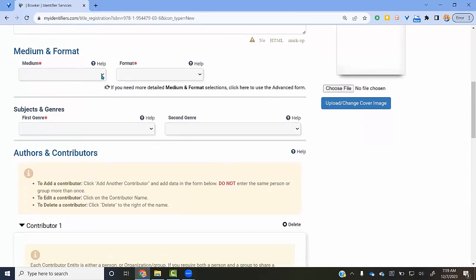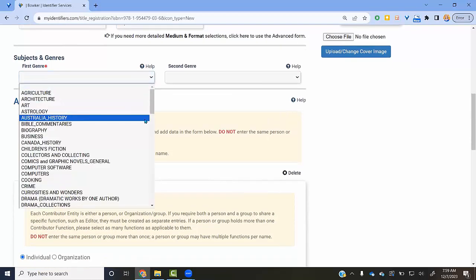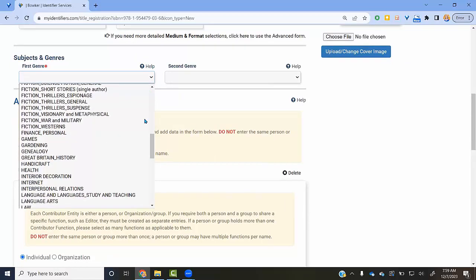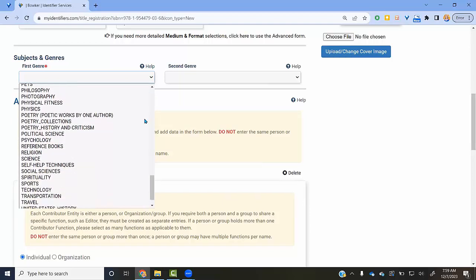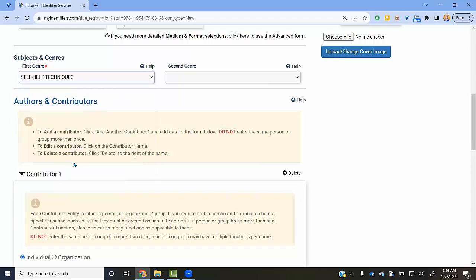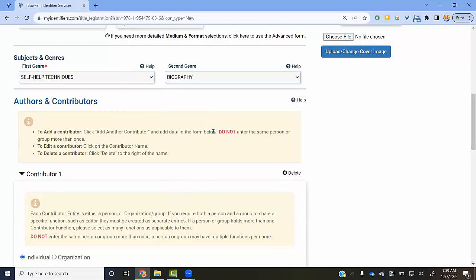So you need to pick the medium and format. The medium will be print. The format will be either one of these. Generally, it's going to be paperback. Your genre, you can choose from a lot of different options here. A lot of them are fiction. Let's use self-help techniques as an example, and then you can choose a second genre too. Maybe it's biography or something like that. Let's use that as an example.